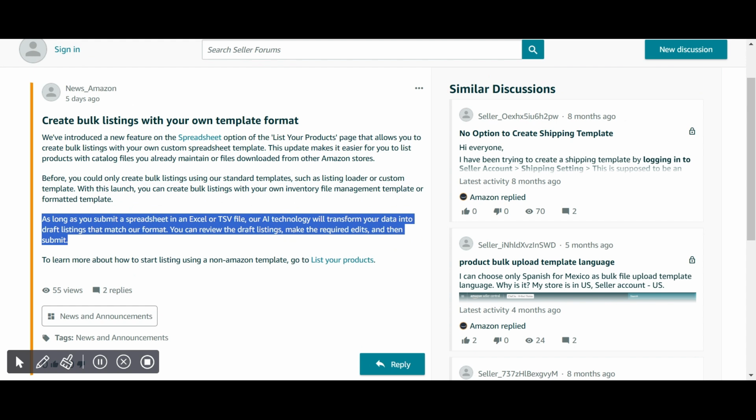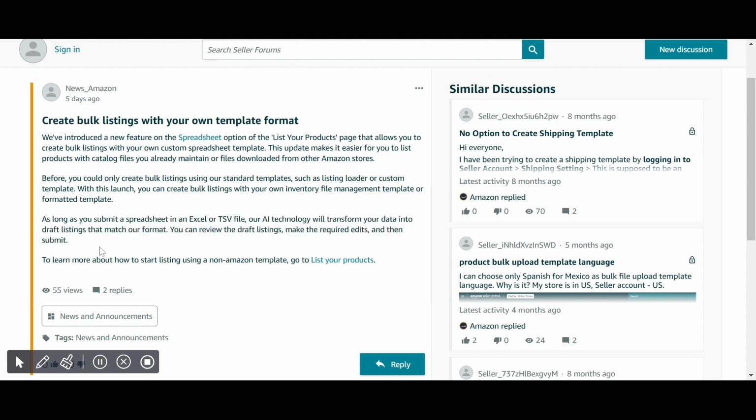If you need more detail, Amazon provide custom guidance on your list your product page. This page likely includes step-by-step instruction for using this new feature.